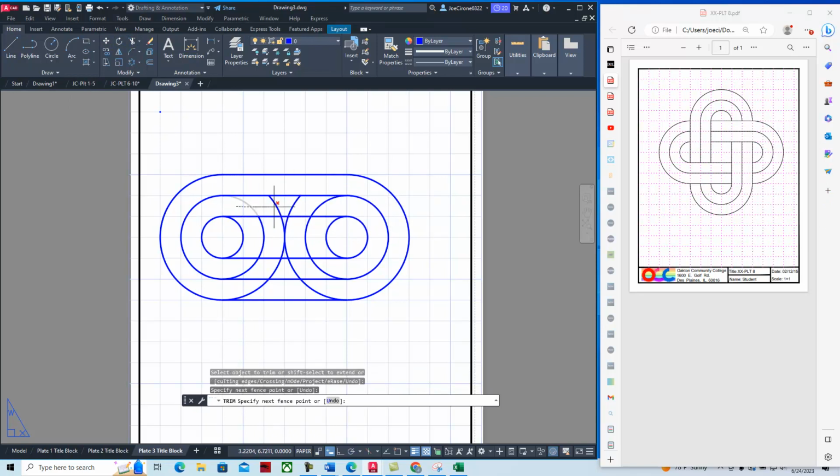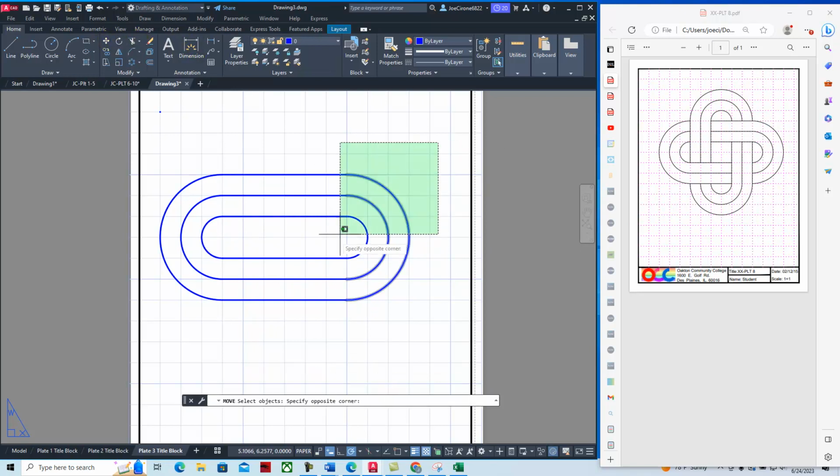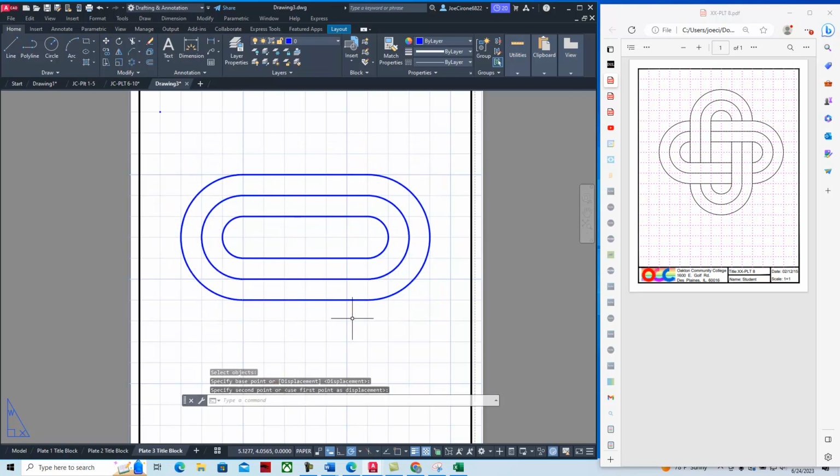So there we have the basic geometry for it. I'm going to hit escape. I'm going to move it just because I'd like to be centered on the screen. And then what I'm going to do is copy it and then rotate it.